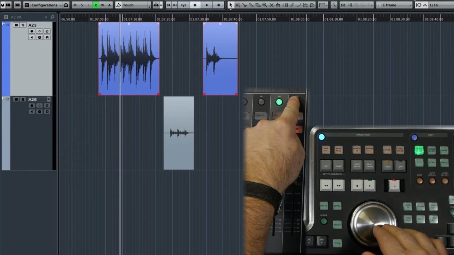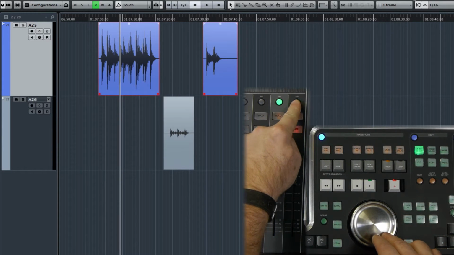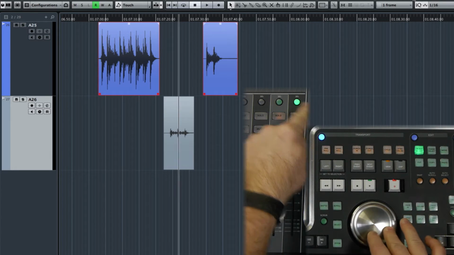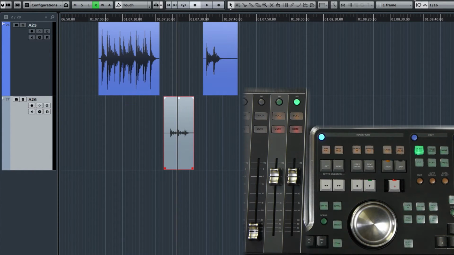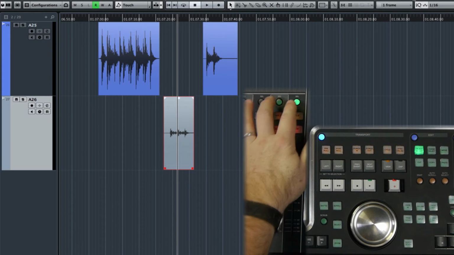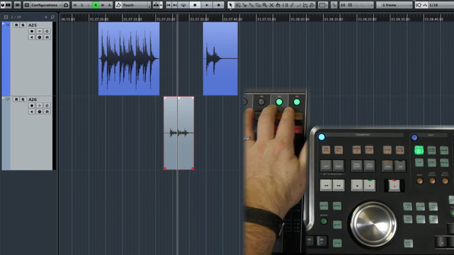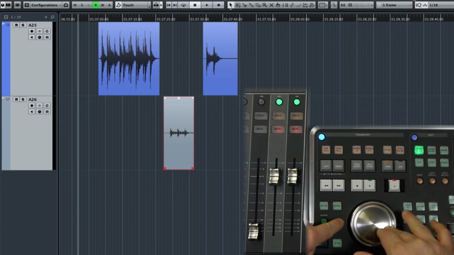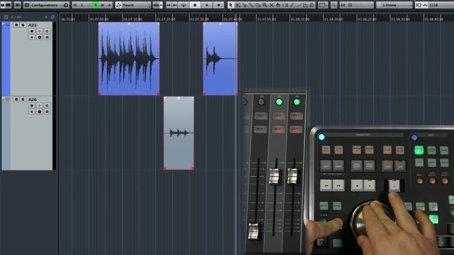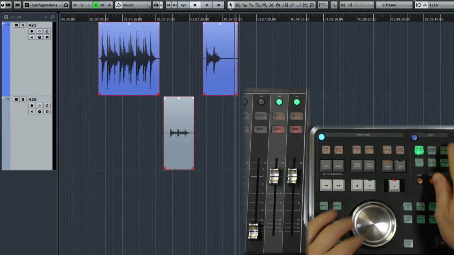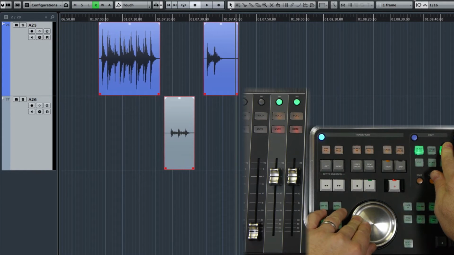If I want to select this event on the bottom track, I can select that bottom track, and now I've selected that event like that. If I want to select events on multiple tracks, simply select multiple tracks and follow the same motif. So now I have all 3 of those events selected, and I can move them around and do things.